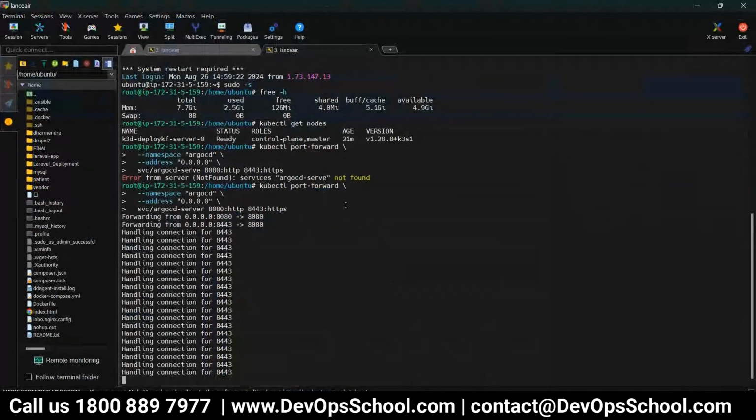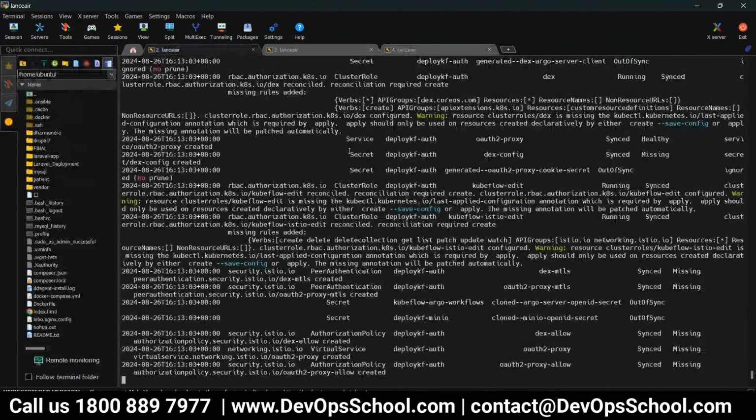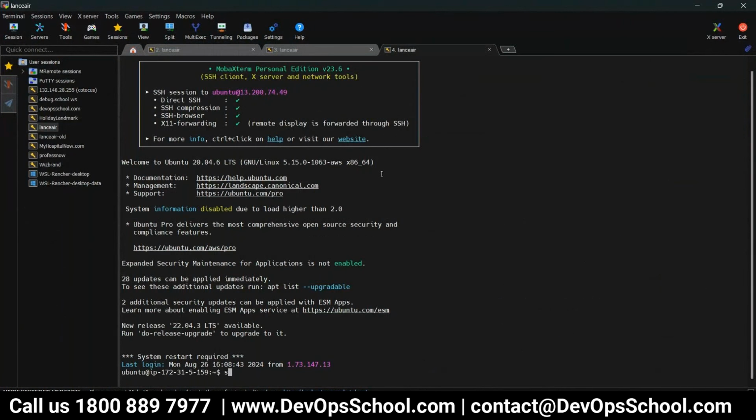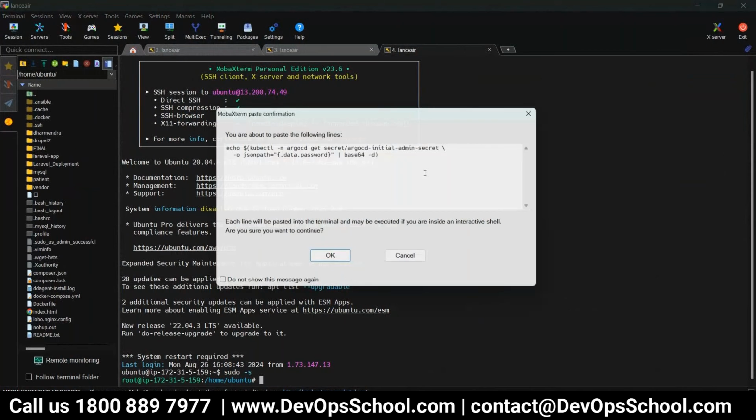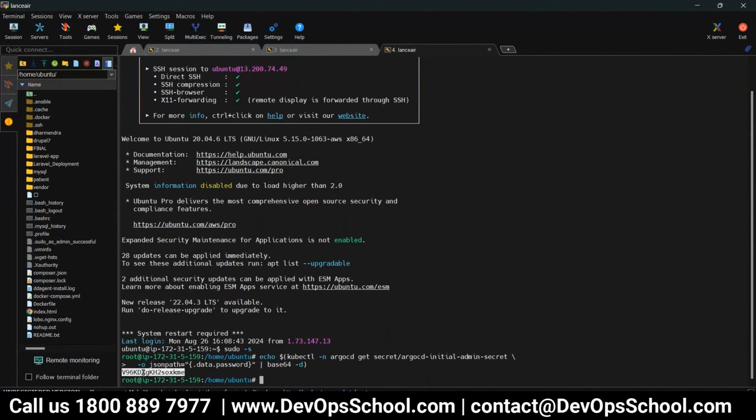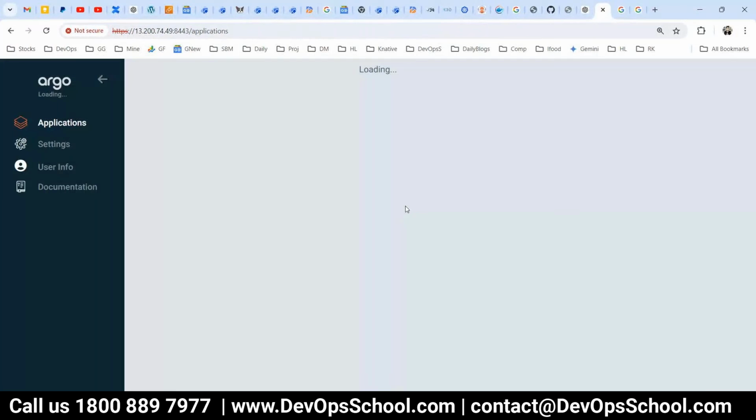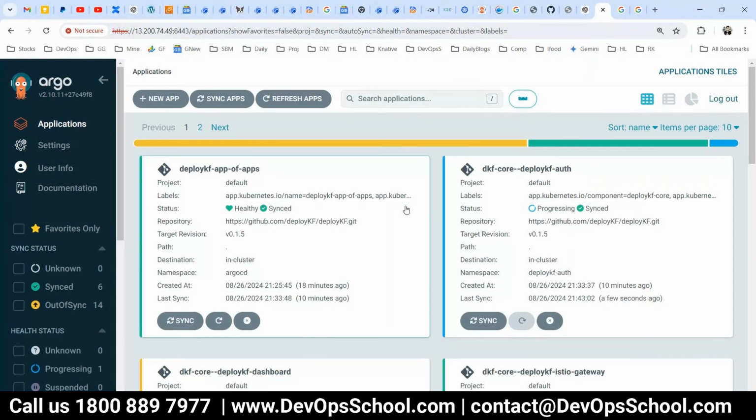Oh, I have to duplicate the session. Don't close it, or else the forwarding will not happen. Okay, so enter, and the password is this one. Copy this password, paste it here and sign in. Now visually you can see the progress.